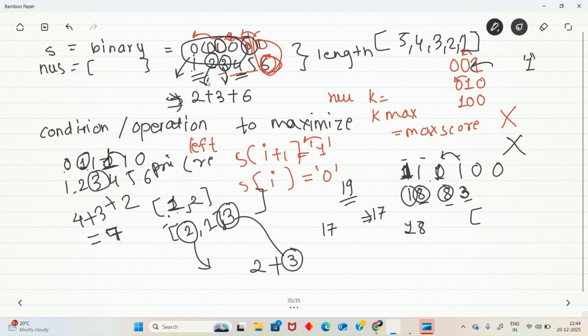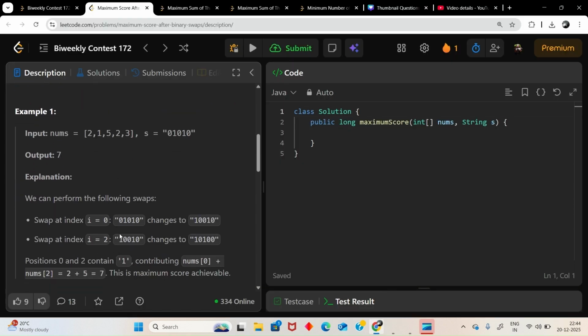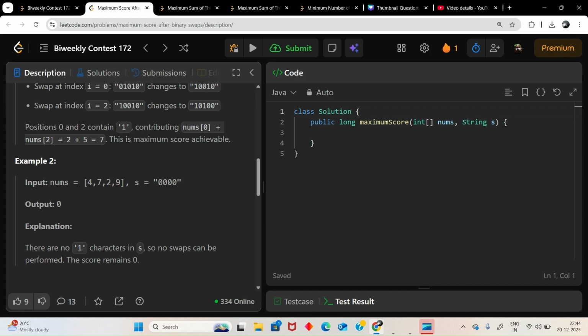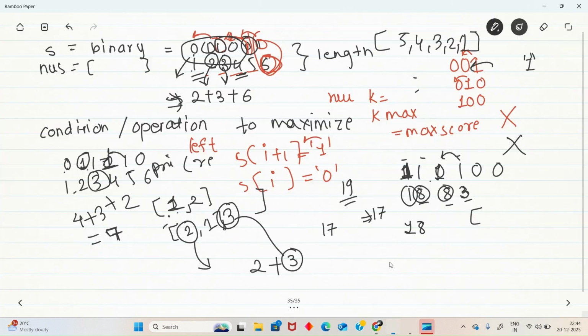Okay, so we can solve in this way instead of going with the other approach. That is an incorrect approach. Whatever approach I'm explaining is correct. It will give us a correct answer. So let's take this example itself: 21523 again.